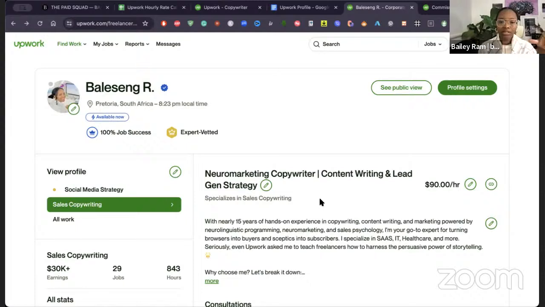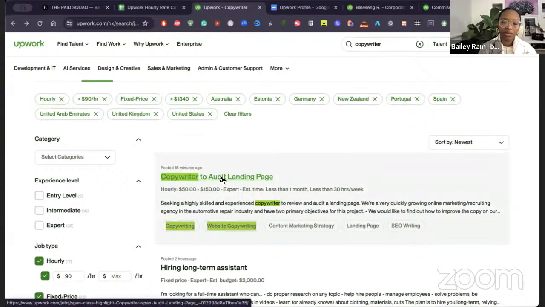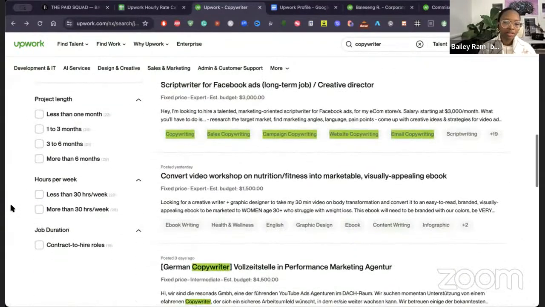So now that we're done with the profile, it's time to send proposals. Okay, so the profile's done. Let's go back to Copywriter. And this is the very first one that we are going to send for now. We want to make sure, one more thing, that the payment method is verified.